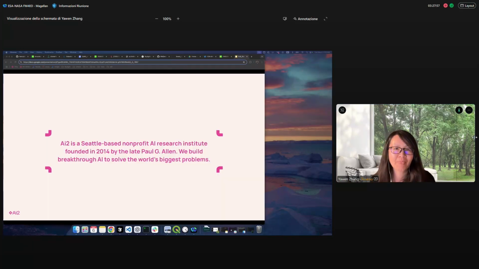For those unfamiliar, the Allen Institute for AI, also called AI2, is a nonprofit AI research institute based in Seattle. We were founded by Paul Allen in 2014 with a mission to develop AI to address global challenges. A core part of our mission is a strong commitment to open science. So open-sourcing tools, datasets, and models, and making them publicly available, is a top priority at AI2.